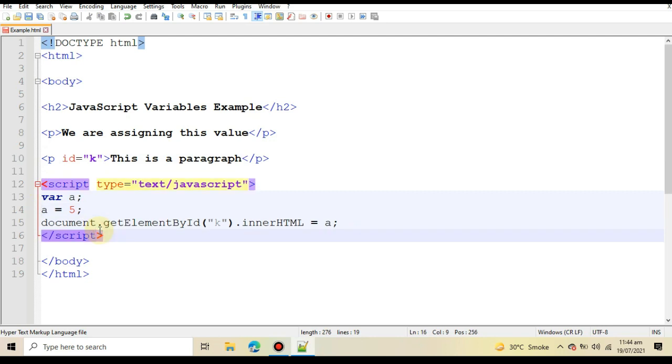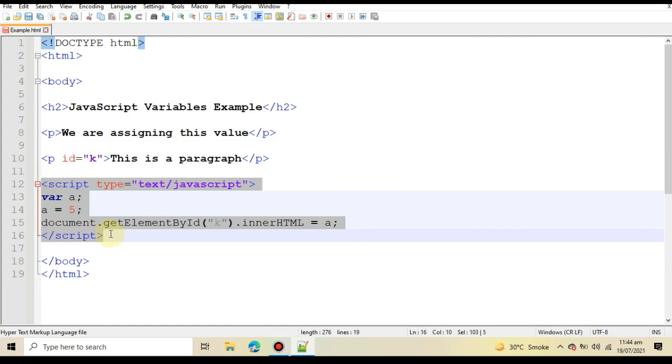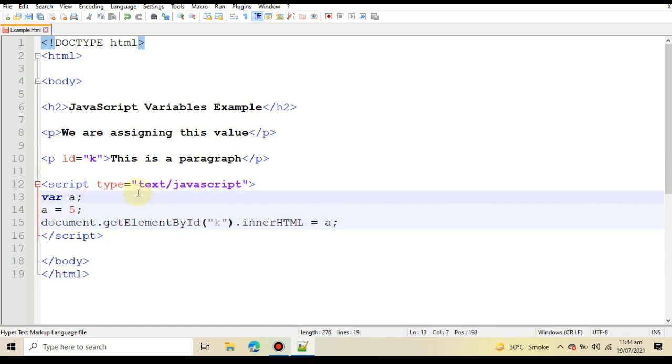First of all, you just focus on the code. In the script tag, this is the JavaScript code, and inside this JavaScript, we are declaring a variable a: var a semicolon. It means that we have declared it. The semicolon is part of the syntax. What does syntax mean? Syntax means the rules or grammatical rules of that language. So this is part of the language. If we delete a semicolon, there will be some error in our code. So we will have to write the semicolon with it.